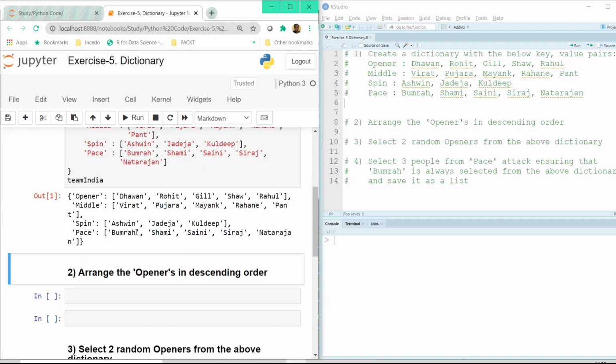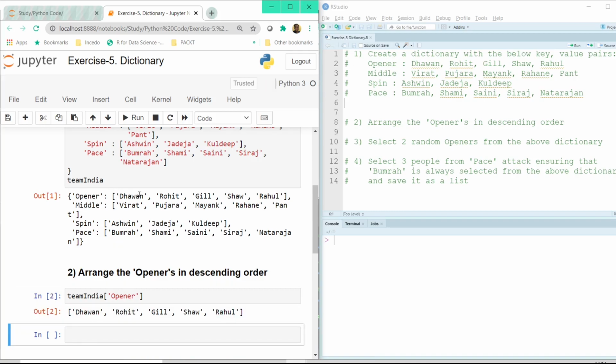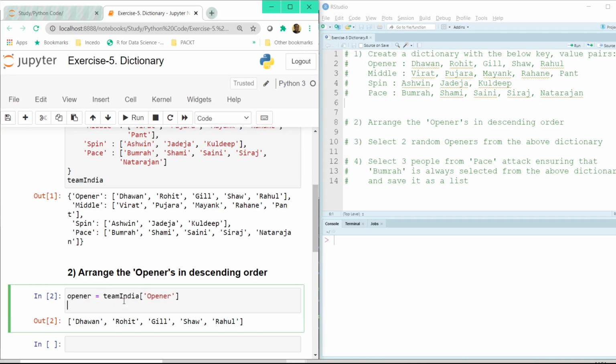Arrange the openers in descending order. So if we have to call the openers here, the way we do that is we call the variable Team India, and inside the square bracket, we pass opener. So we are just calling this particular key. And once you press shift plus enter, we have this entire set of options that the Indian team has, the five openers. All right, now arrange the openers in descending order. Since the output is like a list, first let us assign this to another variable, opener, for simplicity so that it is easy to understand. And now if I just execute this, I'll get the same output.